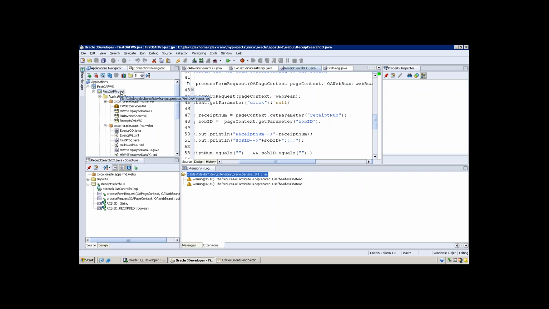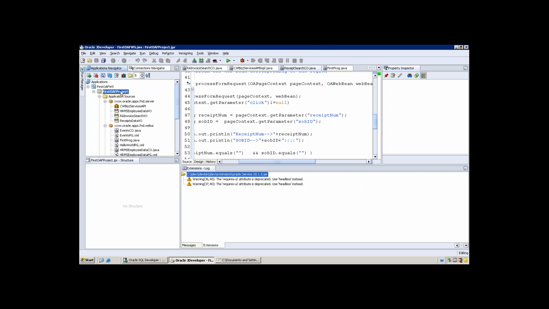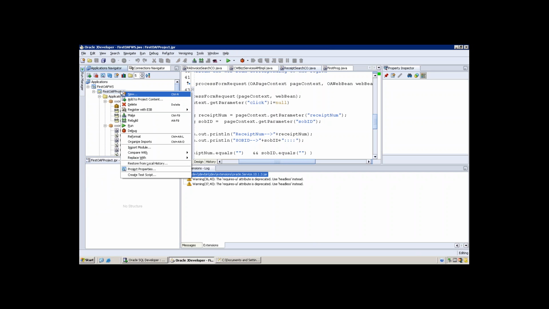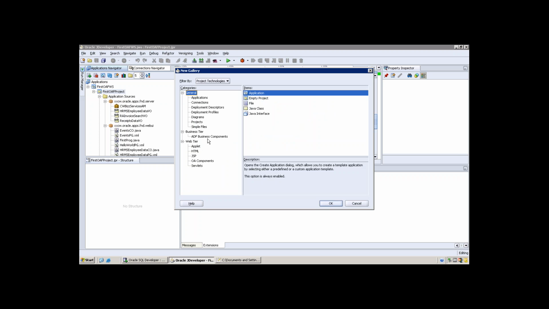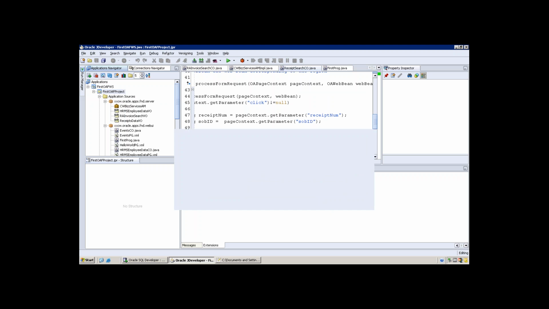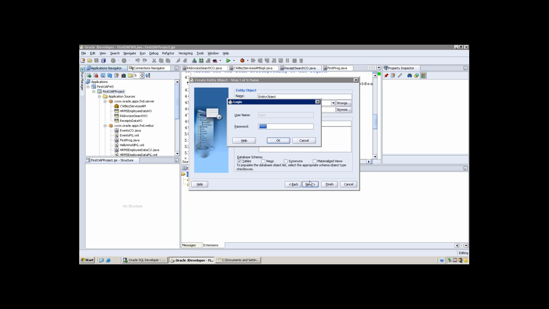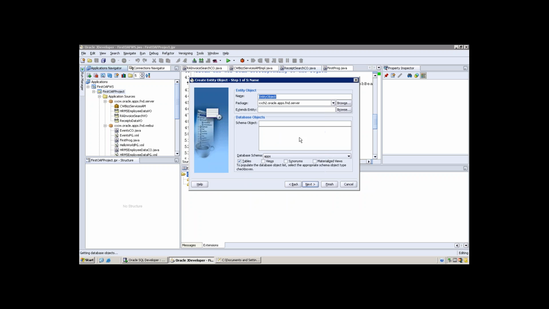Now what you do is you can perform a right click on the project level or package level, either way it will work. I'll just right click on the project level and click on New, ADF Business Components, and Entity Object. Click on it. Once you click on OK, it has to show the list of schema objects. It will take some time, but it will work, because it has to load all the database objects. Now it is showing a list of objects here.